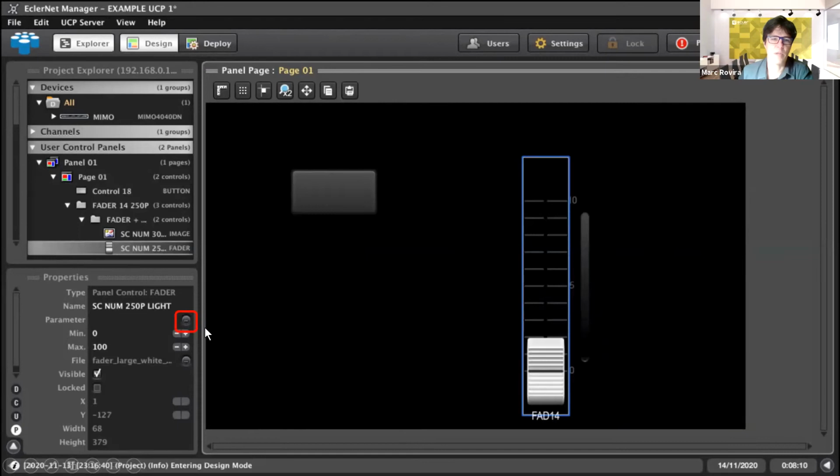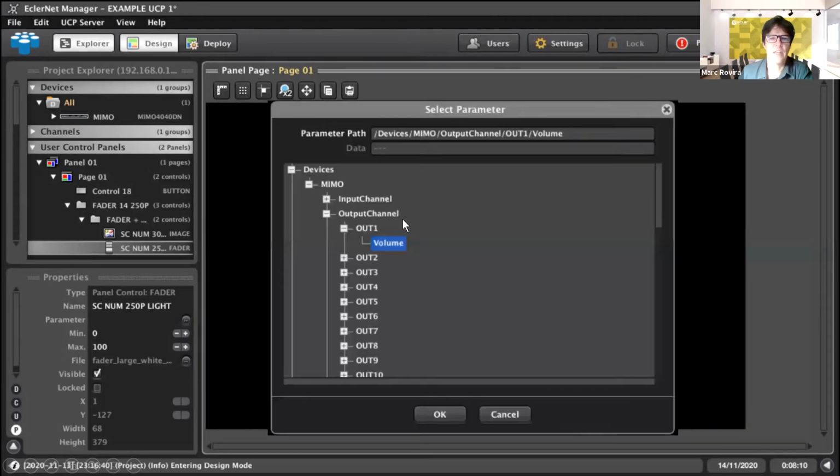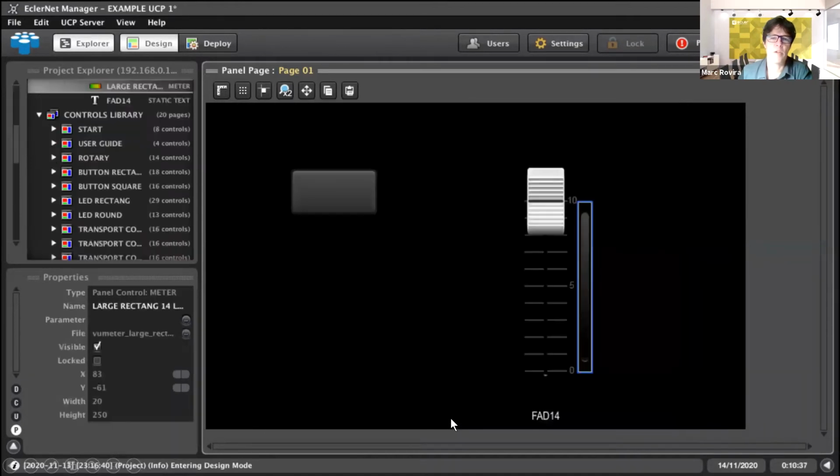So for example, I will click on here and I will say, okay, I want to control, this is the UCP for zone 1. So I want to control output 1. Output 2 will follow because it's in stereo mode. And I click on here and I get to output channel, output 1. Okay. What else? The meter. I have selected which parameters to control for the fader.